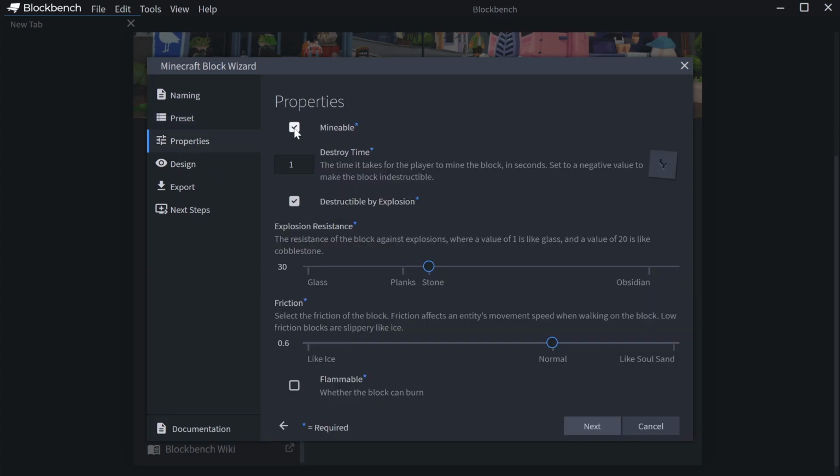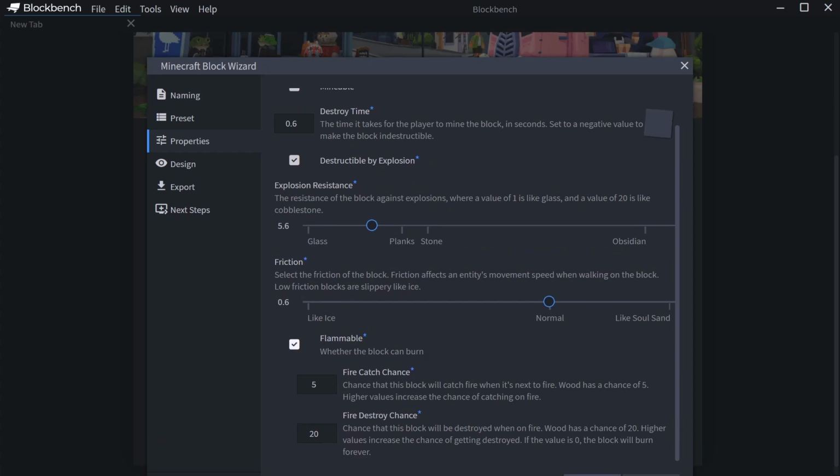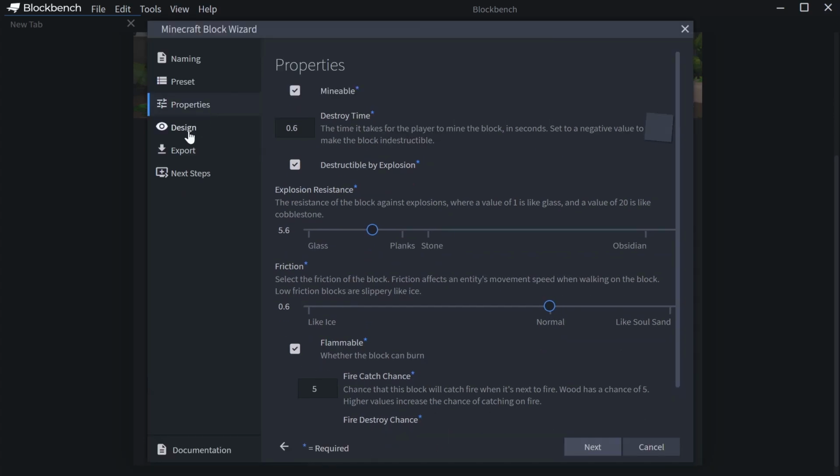We do want the block to be mineable, but let's change the destroy time to something like 0.6 seconds. We also want the block to be destructible by explosions. Let's reduce the resistance to somewhere around here. We'll keep friction at normal and make it flammable, but with the default values. Let's switch to the design page.